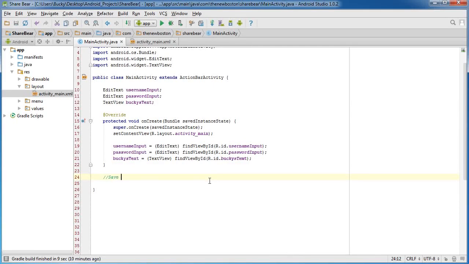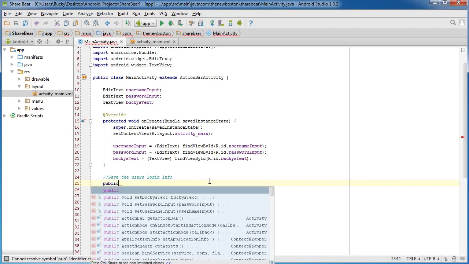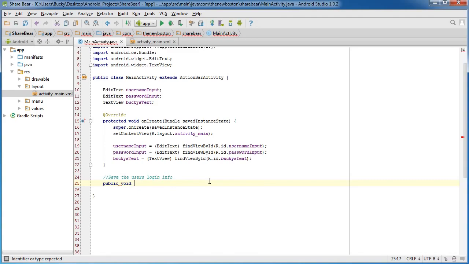So I'm just going to write, save the, I don't know, like user's info. I'll put the user's login info. Alright. So that's public. And pass in reviews. Alright.